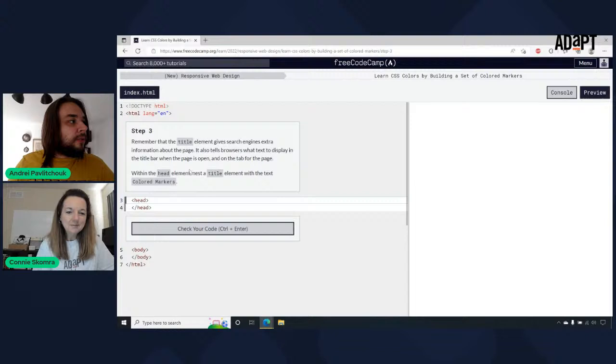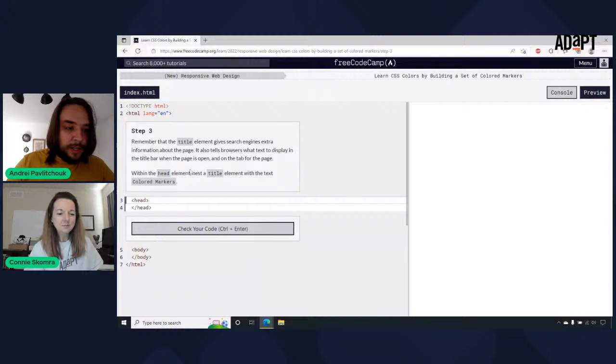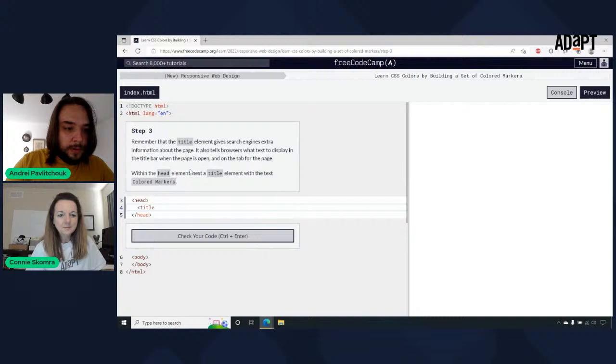Remember that the title element gives search engines extra information about the page. It also tells browsers what text to display in the title bar when a page is open and on a tab for the page. Within the head element, nest the title element with the text colored markers. So within the head element, okay, cool. Title. And then we'll call it colored markers.